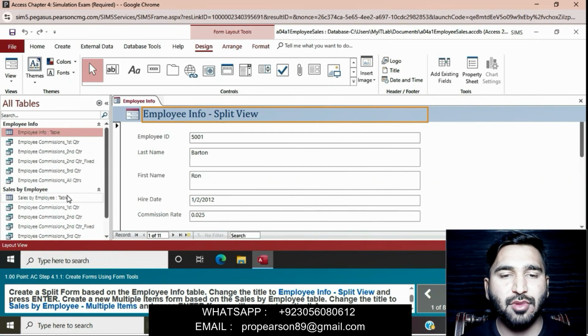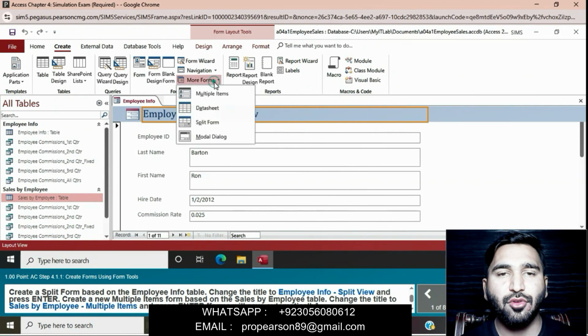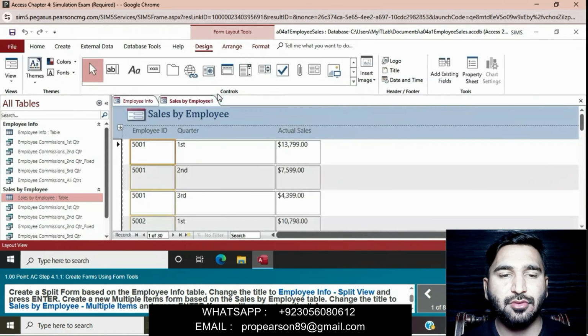Then create a new multiple item form based on the sales by employees table. Now we will select the sales by employees table and create a multiple items form. Go to the Create tab, in the Forms group click on More Forms, and then click on Multiple Items. This is good now.